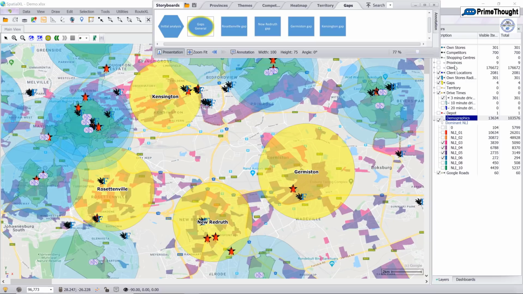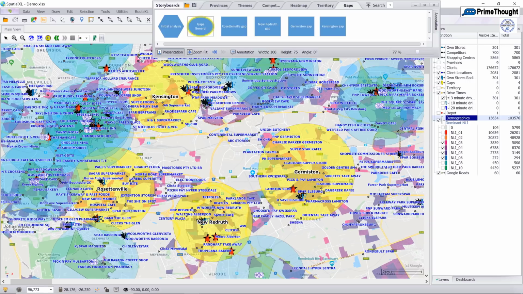We can also turn on the shopping center dataset so that we can get an idea of where the shopping centers might be, where we can locate new stores in these areas. By turning on the competitors, we can also see what the competitor landscape is for these areas, which are target areas for our new stores. So looking at these 4 gaps, we can do an analysis of each of these gaps as well.